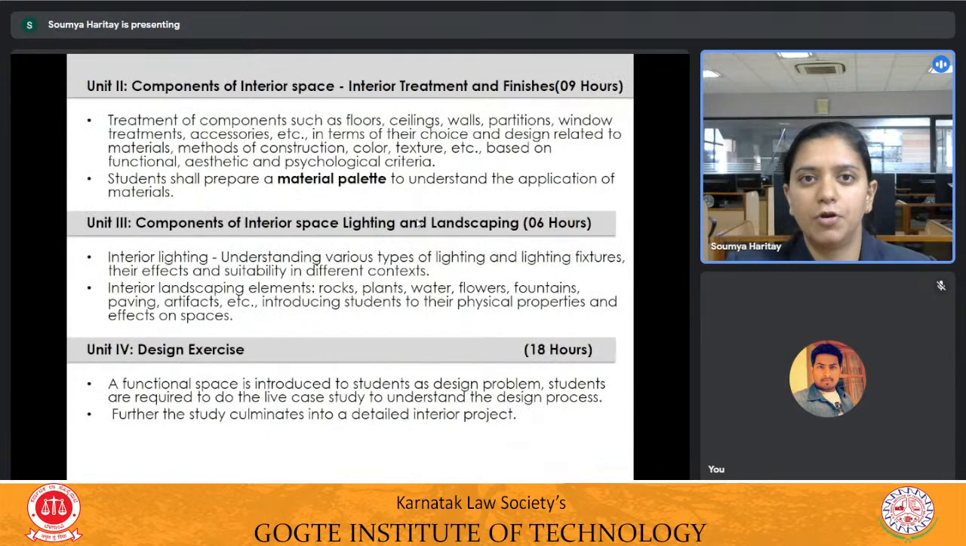Next is components of interior space. The different treatments and finishes given to flooring, ceilings, partitions, windows, and also considering interior space functionally, its aesthetical value and psychological impact on the user. So you will be creating a material palette using the different treatments.